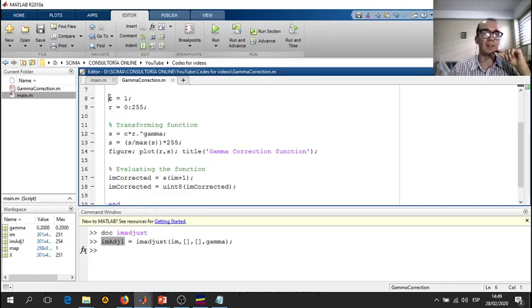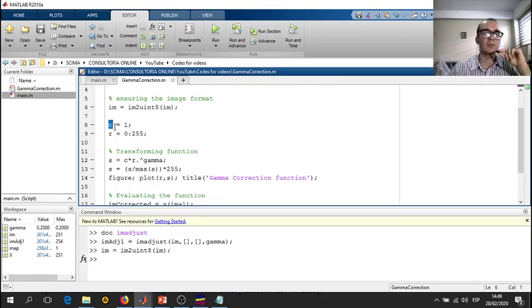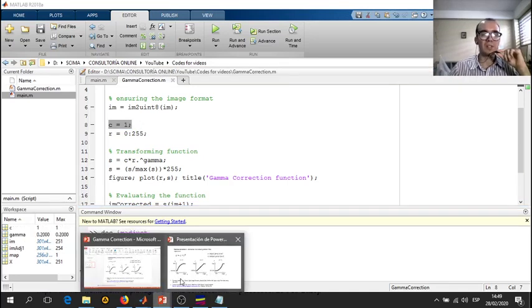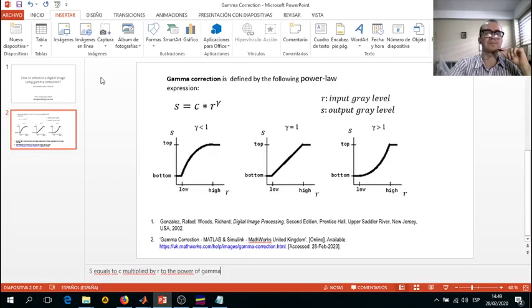Well, later we define the constant C equals 1. Let's first execute this one. Everything is going to be right, and we are going to execute this line also, which is C equals 1, which is this variable. We see here this constant that sometimes could have another value. If you want to make other tests, you can change that value too.